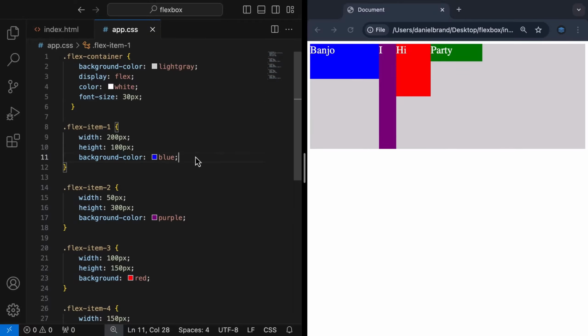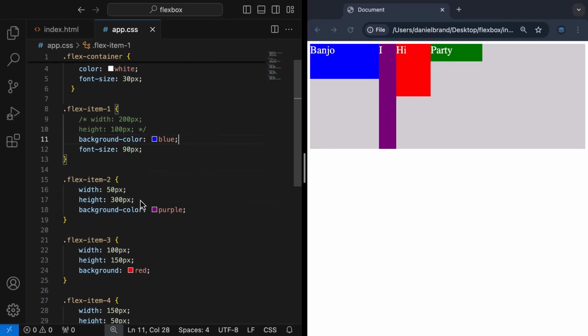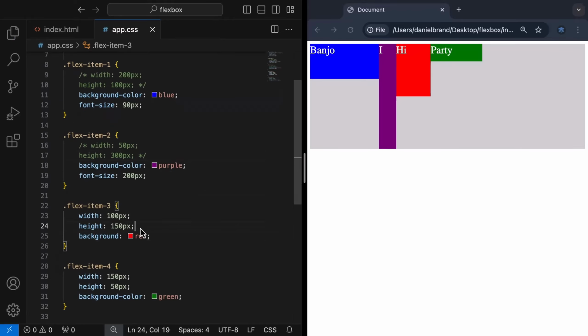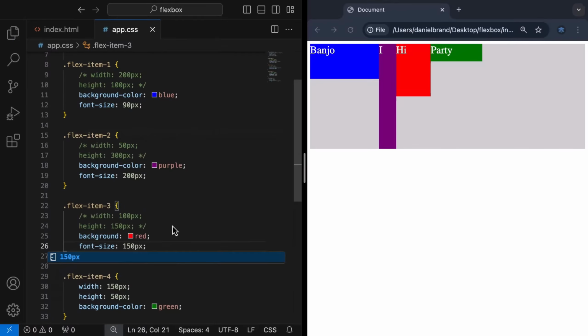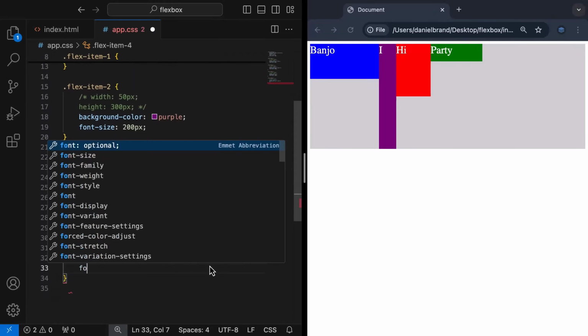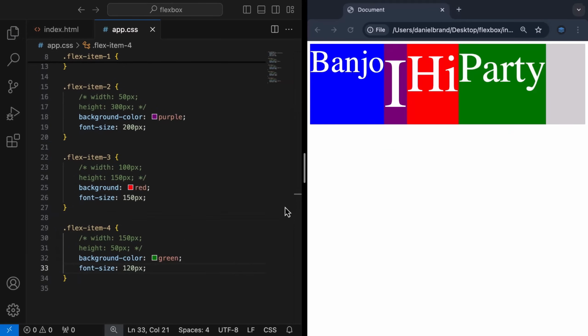Now what I want to do to really show you how align items works is for each flex item, I'm going to comment out the width and height, and I'm going to give each item a different font size. I'll give flex item 1 a font size of 90 pixels. For flex item 2, I'll comment out the width and height, and I'll give it a font size of 200 pixels. For flex item 3, comment out the width and height. Let's give it a font size of 150 pixels. And for flex item 4, comment out the width and height, and let's give it a font size of 120 pixels. So I'll refresh, and you'll see some crazy stuff going on.